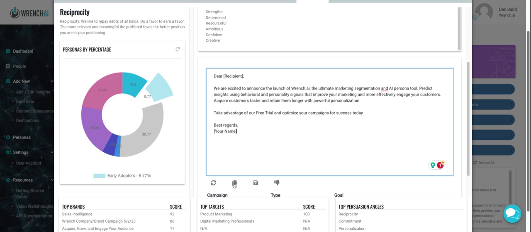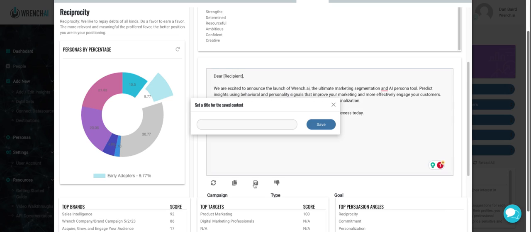You can also click on copy to copy the content to, say, a HubSpot template as an example, a Word doc. Let's say you need to run that by someone else to review. And again, if you're not happy with this particular template, you can click on the thumbs down and regenerate more. And the helpful thing about that is that it teaches the model to generate content that you need for this specific persona. So I'm going to click the save button.